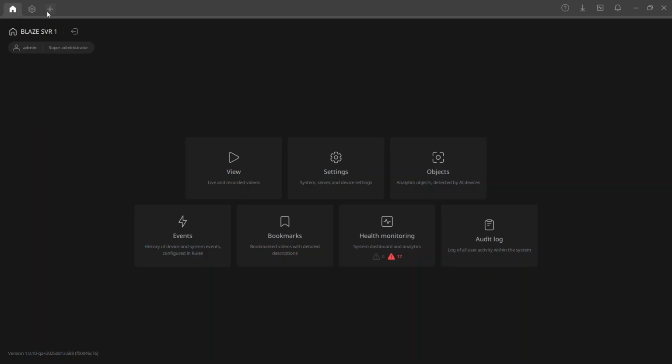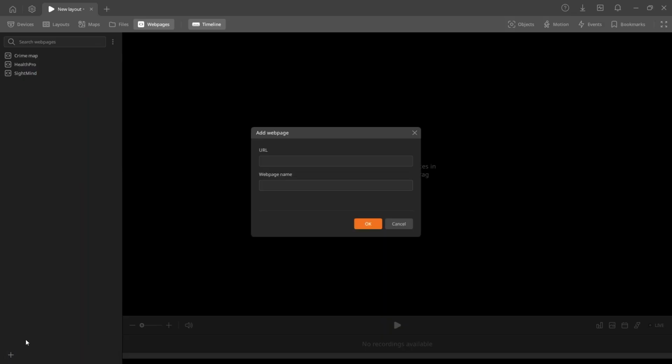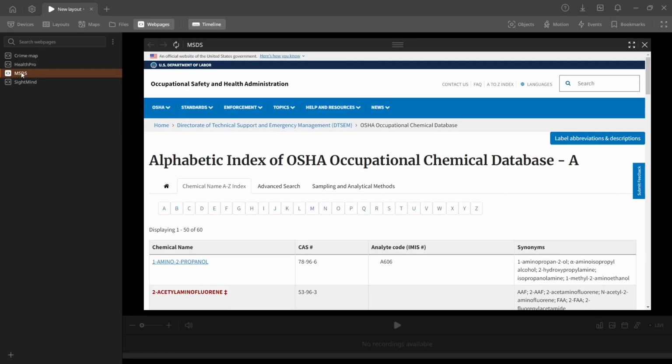First, create a new layout. Then, select the Webpages tab and click Add New Web Page. Let's use an OSHA materials database for this example and enter the URL. The web page looks like this.